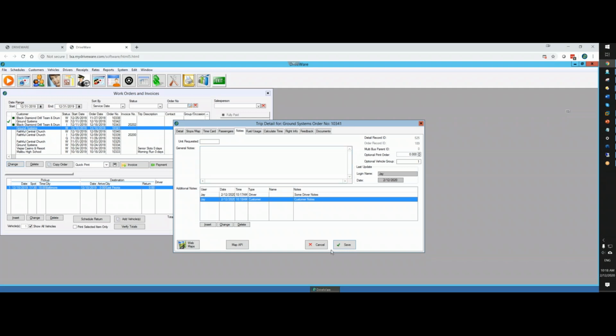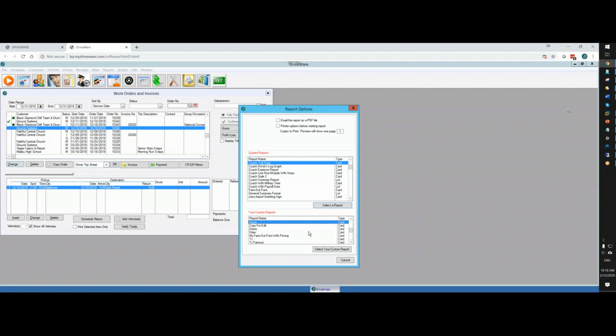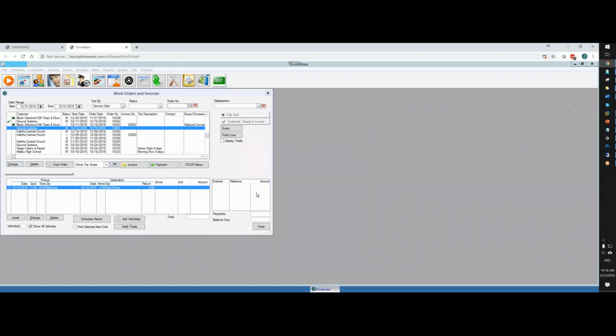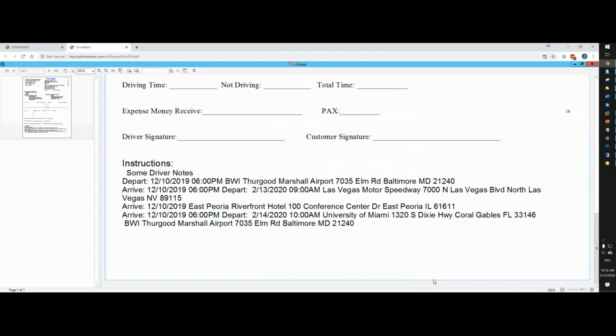Okay, so when we print this for our driver, you notice that in the instruction section here in the bottom, it shows the notes on all the different stops where we're departing from, where we're going, arriving, departing, shows all of the movements. Okay.